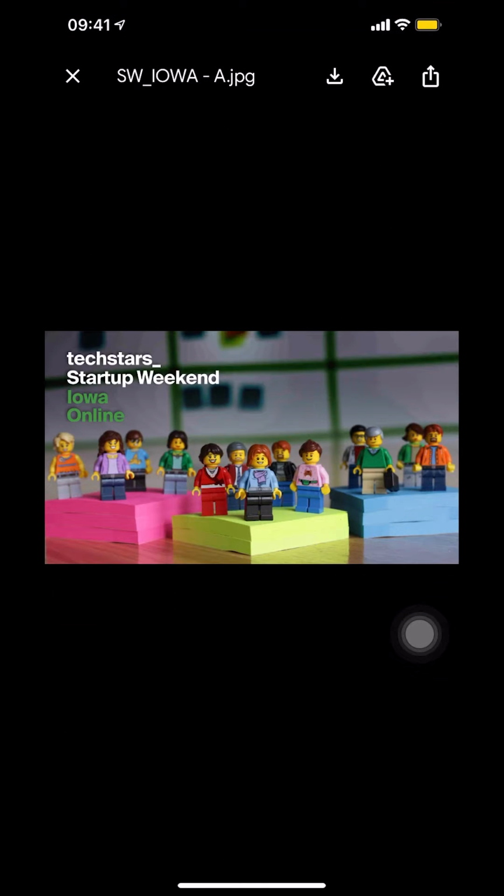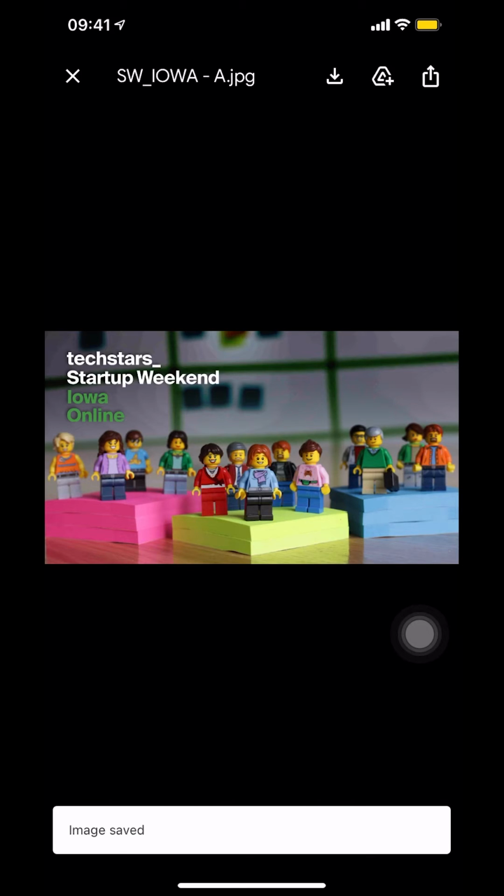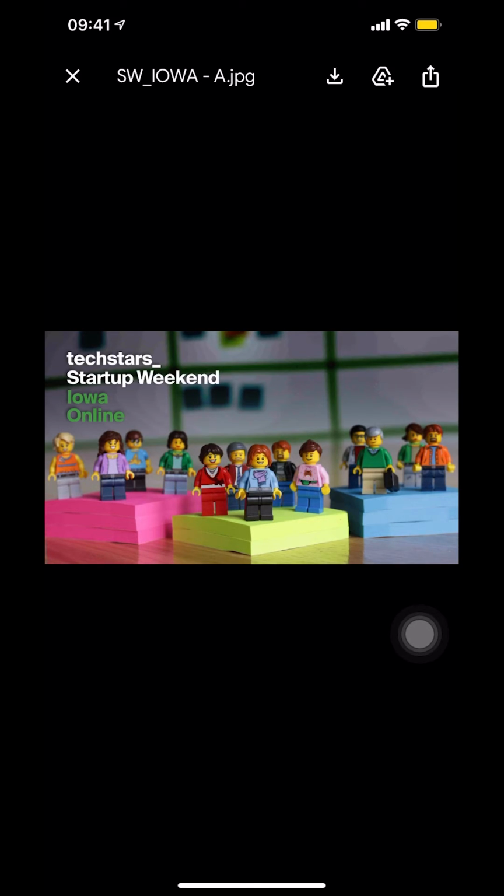I'm going to click on the picture, on the attachment right there. Once the attachment is here, as you can see, there's an arrow pointing down in the upper right hand corner. I'm going to tap on that and select it. When I select it, I'm going to get this image saved. And that's how you save an email attachment photo to your gallery.